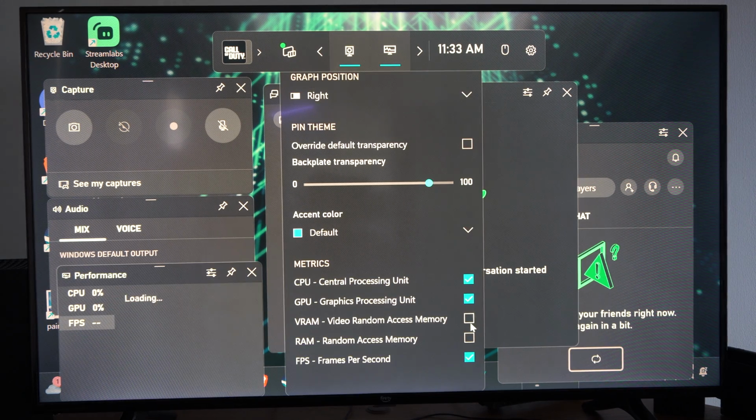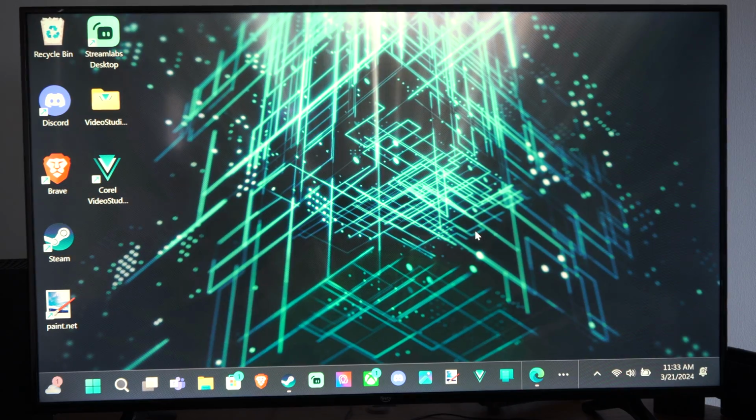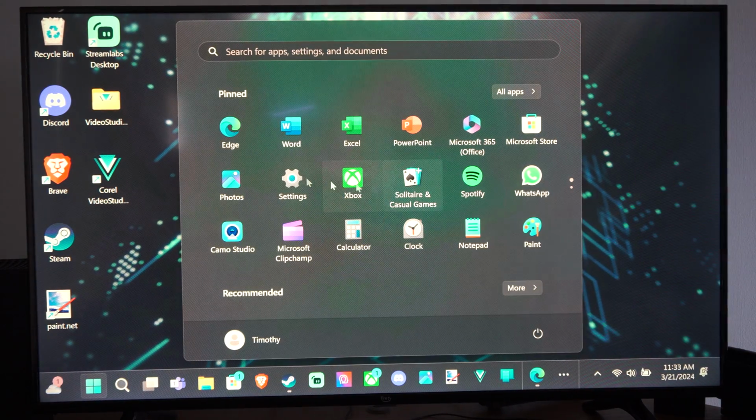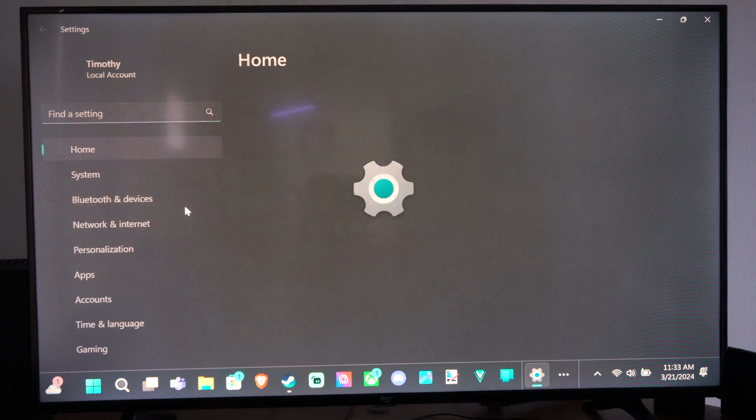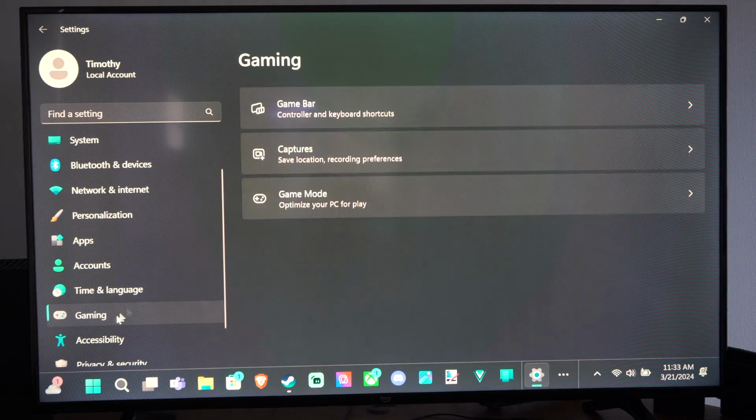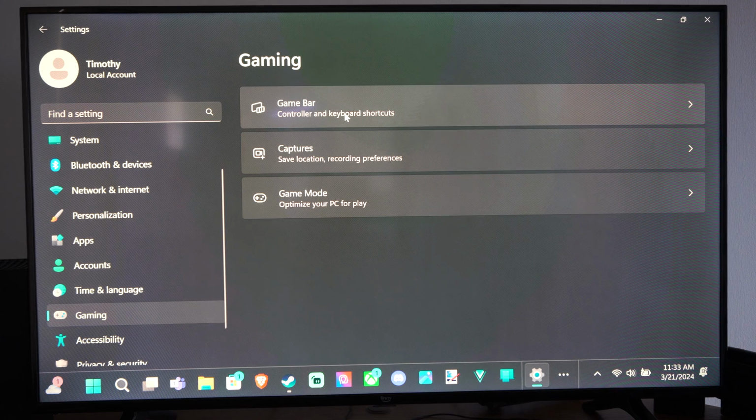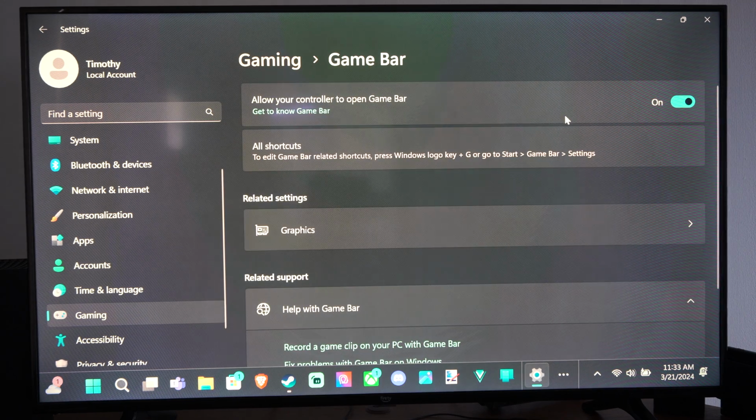So to turn this off, you want to go to the settings. So go on down to Windows button, go to settings, go on down to gaming. Go to game bar, controllers and keyboard shortcuts. And the first option is allow your controller to open game bar. So we can simply turn this off.